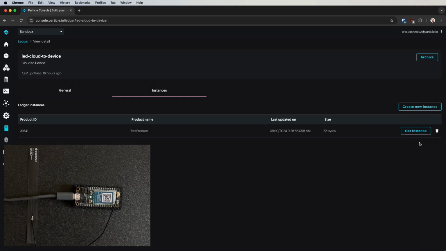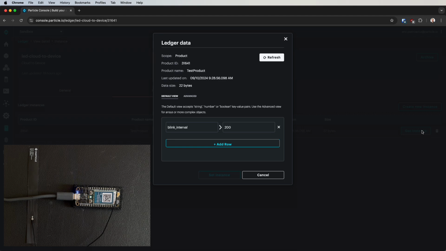In this example, we'll create a device configuration ledger that allows us to adjust the LED blink interval for any number of devices deployed within a product.